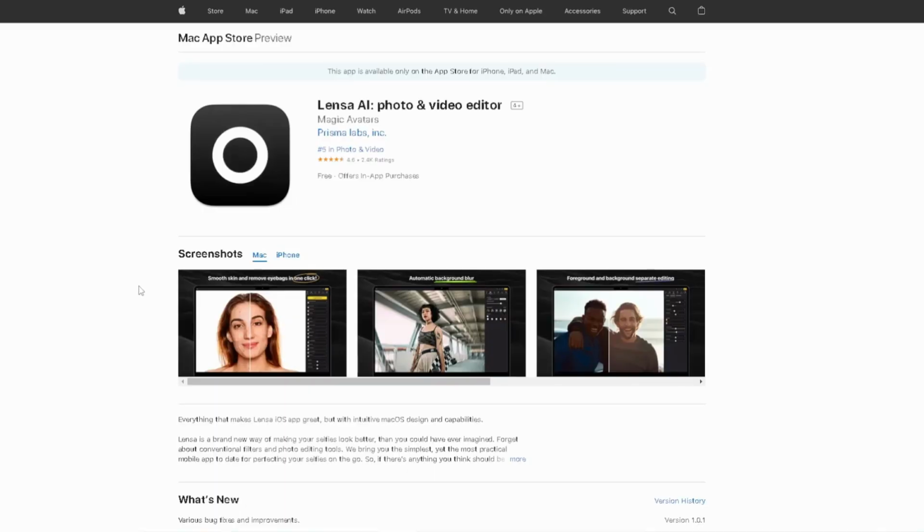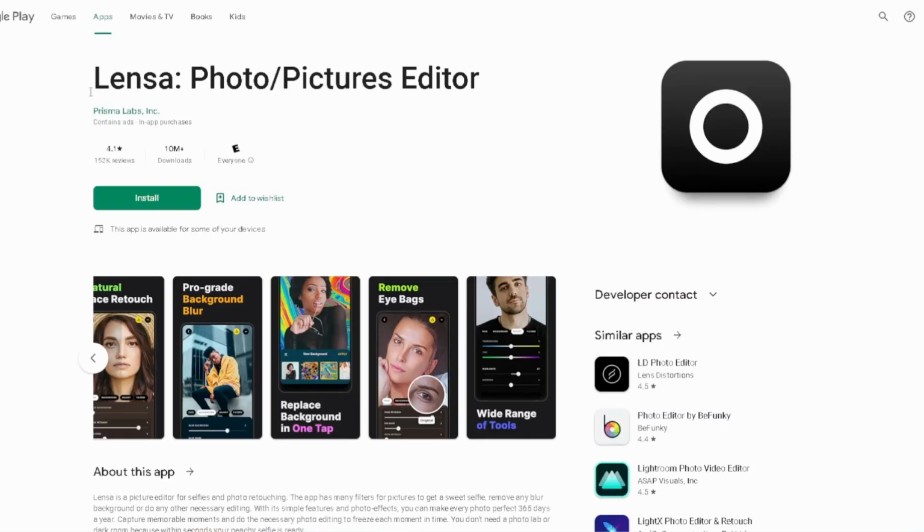All right, so this is the Lensa AI app. They have a feature inside there called the Magic Avatar, which turns your image into a portrait, the AI portrait. They have it available in the Apple App Store, and then if you come over here, they have it also for Google Play.